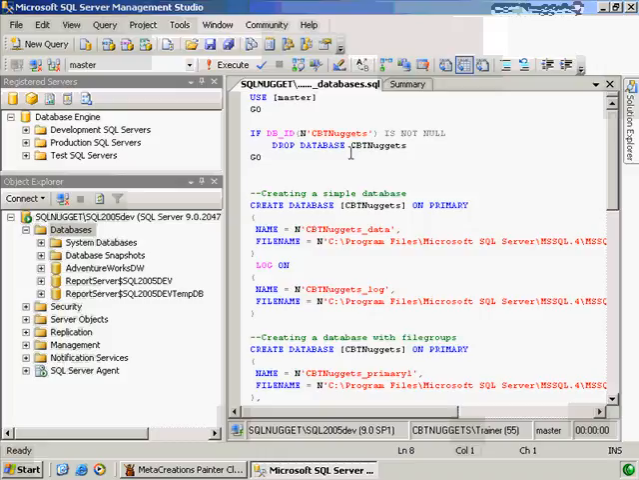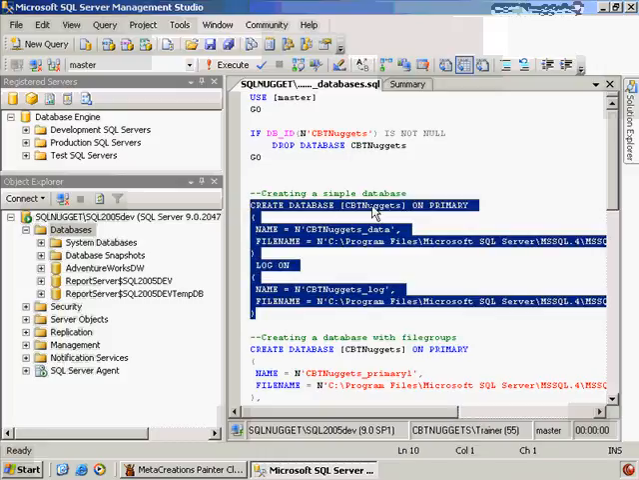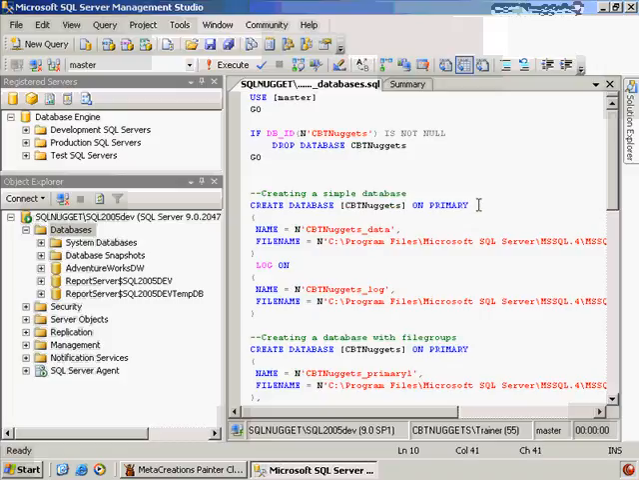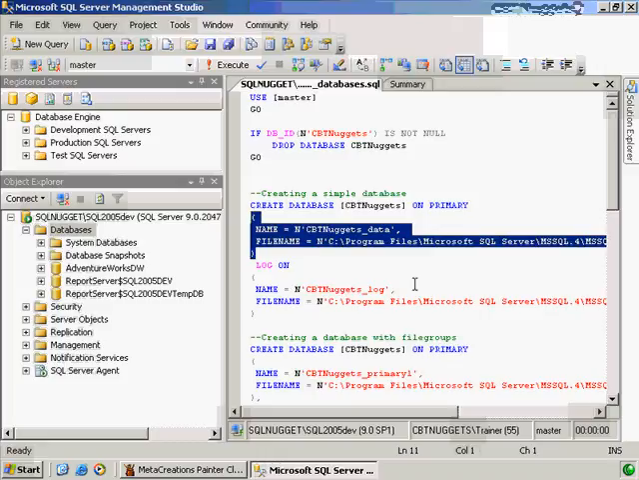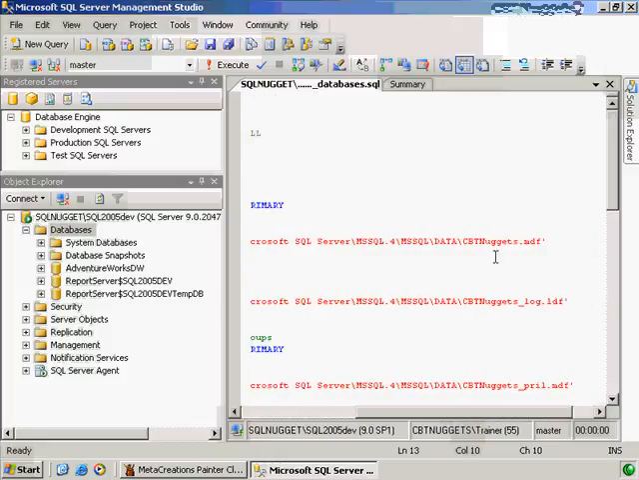So creating a simple database, very simple here. You just simply do a create database followed by the database name, and then on primary means this is going on the primary file group here. And this is, of course, going to be our CBC Nuggets underscore data file. So this is the logical name here, not the actual physical name. And the physical name is we use the file name option here. File name equals and the path to the actual file name. We're just going to call this cbcnuggets.mdf.